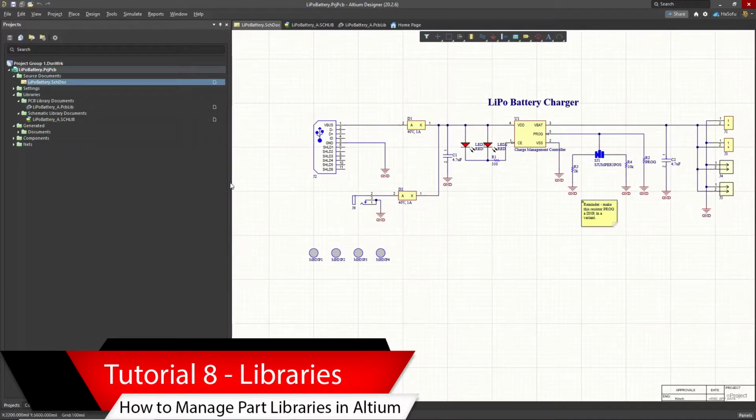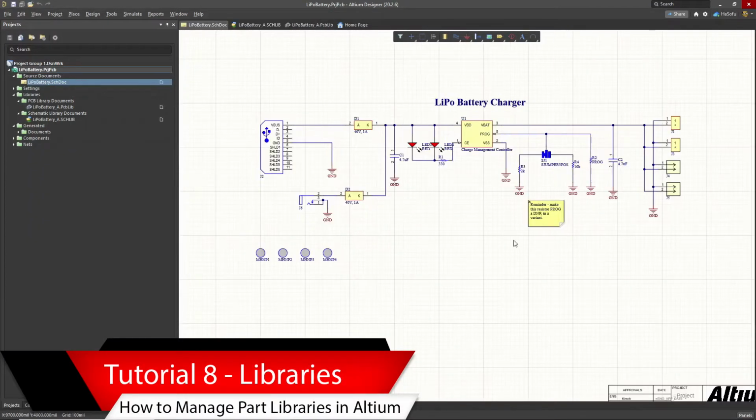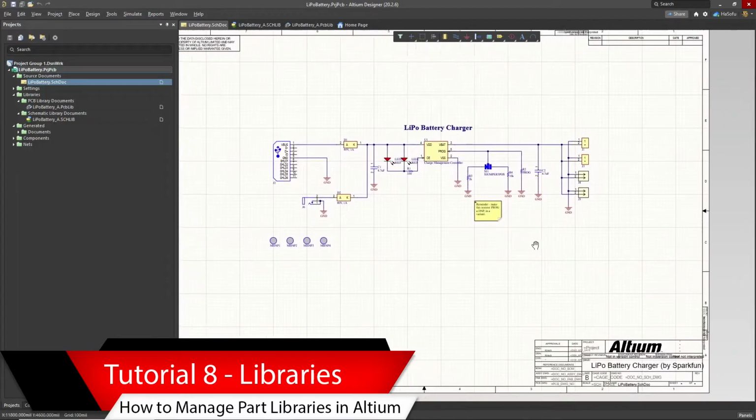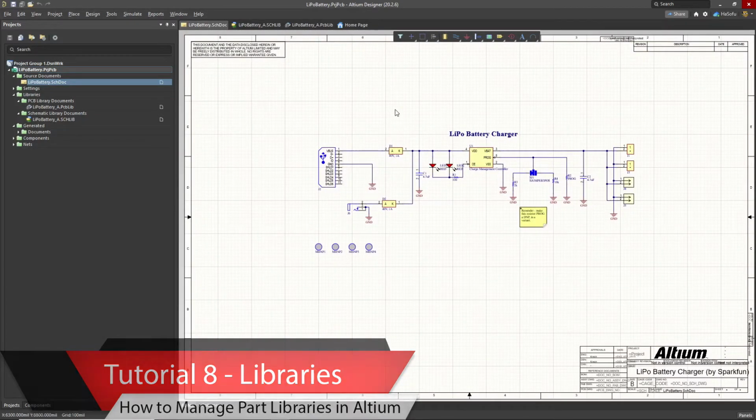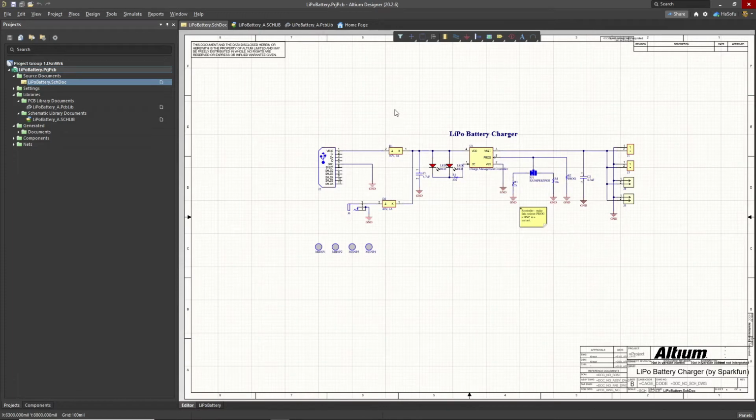Hey, welcome back. In this video, I'll show you how to manage your components and component library. Now, there are a number of changes I made since the last part.